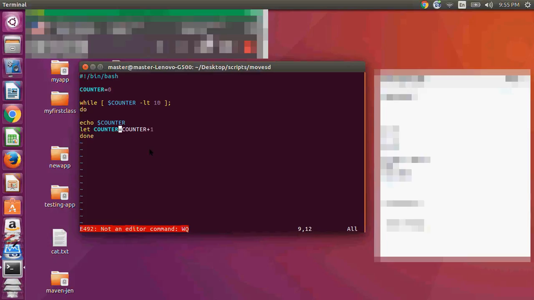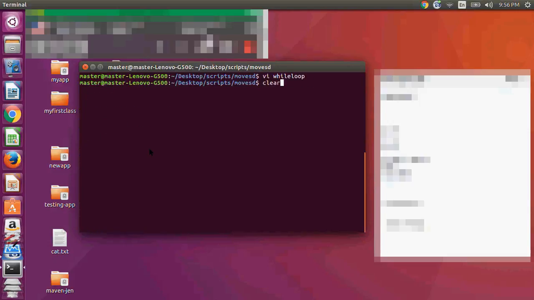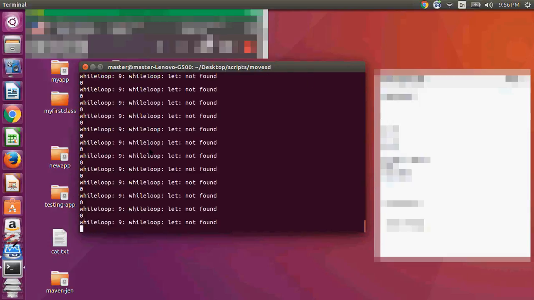Keep WQ. Not an editor command WQ. Okay, so it's case sensitive, that's the reason it's printing that. Again, it's not taking that particular thing.